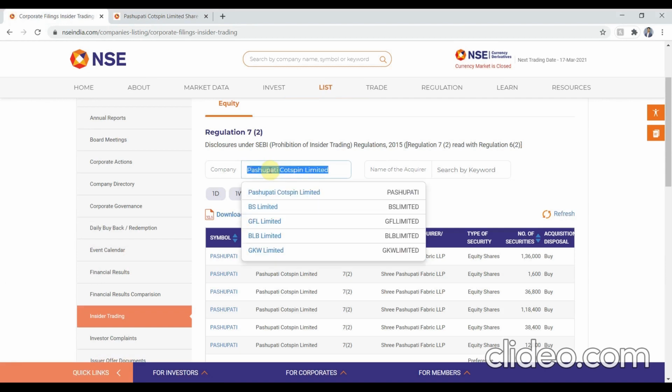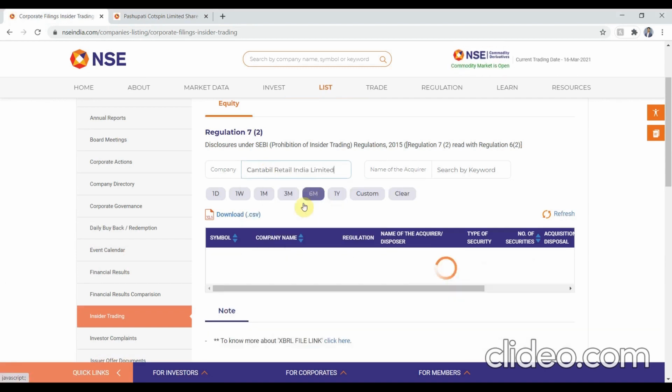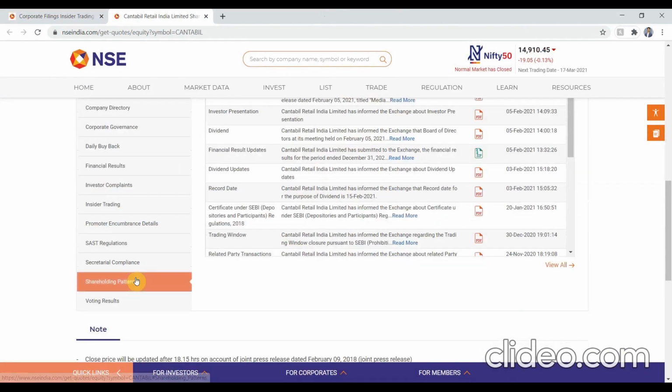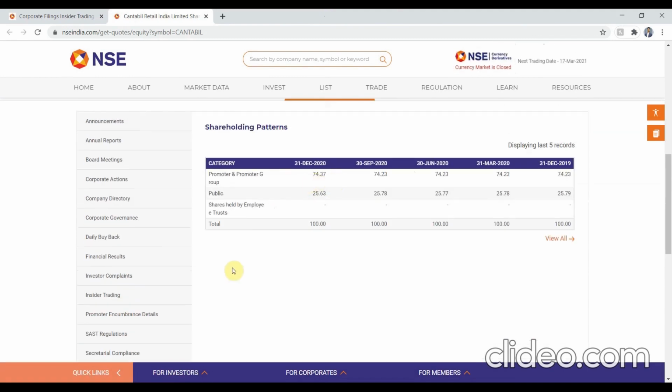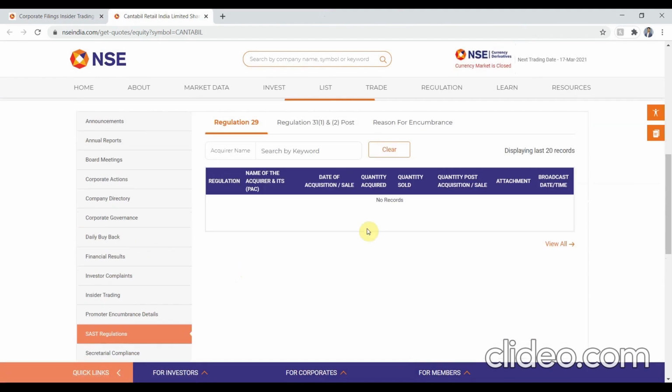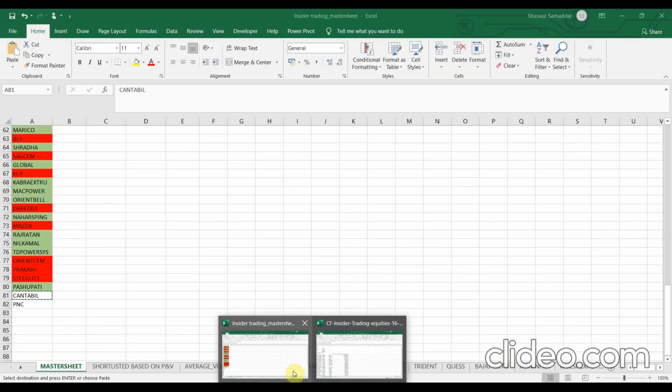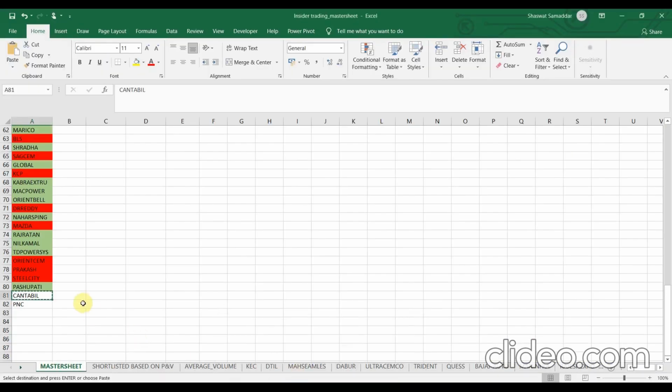Paste the next stock here, Cantabil. Click on the symbol. Check the corporate information, shareholding pattern, good. No record of SAS regulation. Now the SAS regulation is a primary filter, so we can't ignore it if there is no record of that. So let's just mark it as red for safety.